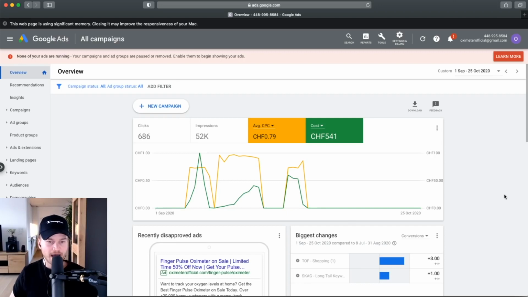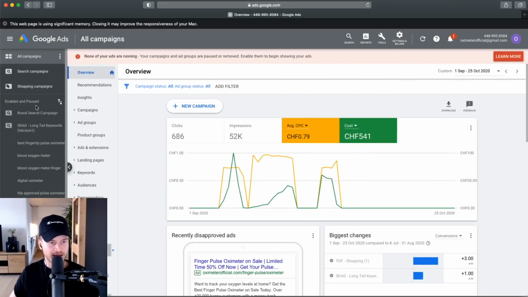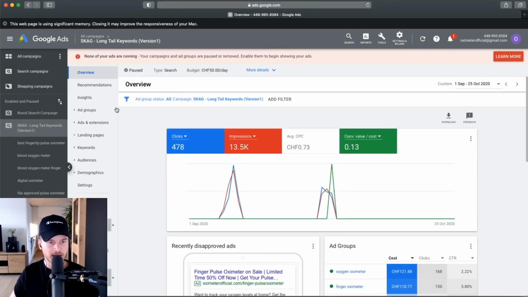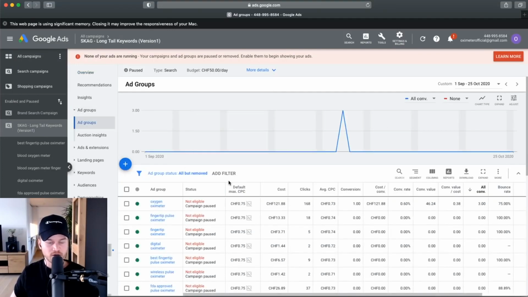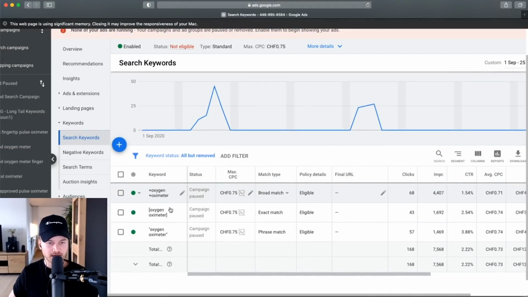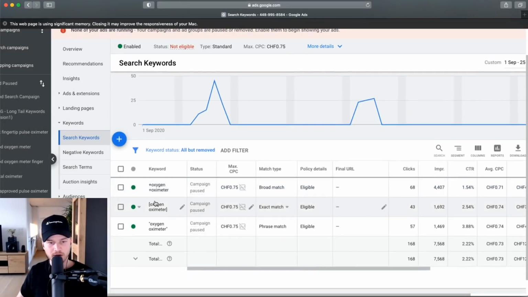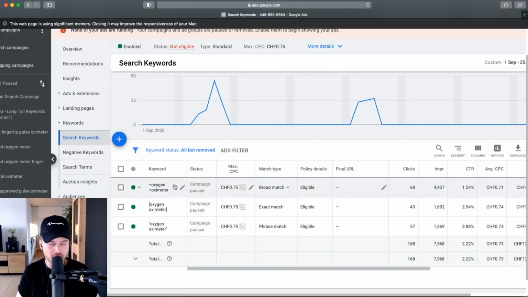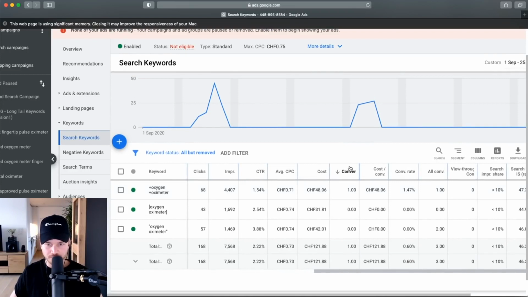Okay, so now how do we actually do this inside of our Google Ads account? What you can do is go to your campaigns, so your search campaign, then go to ad groups, and then you can do this ad group by ad group. So let's open up the first ad group, oxygen oximeter, right here. We have set up 3 different keyword match types for this specific ad group. And eventually you're probably going to have a lot more. What you want to do is find out the match type that is the most profitable for you. So let's sort by conversions.